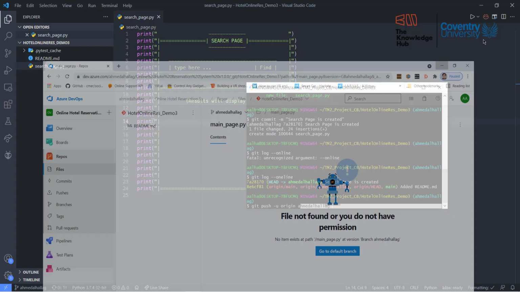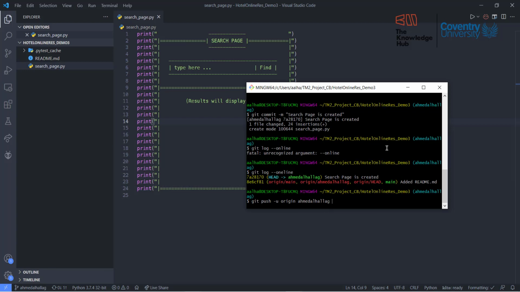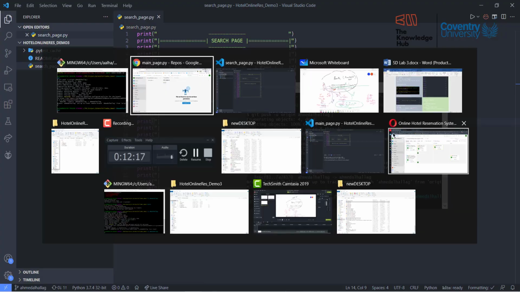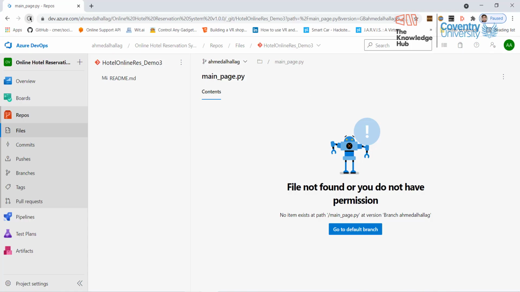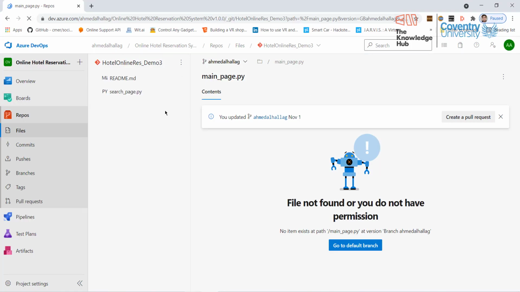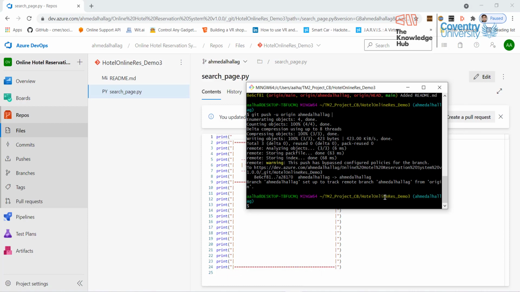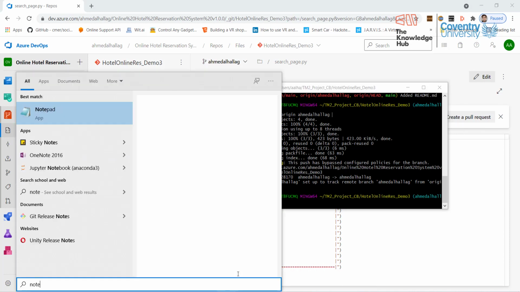It doesn't have anything. Okay, so once we push, everything is going to work. Let's refresh this. And you're going to see that this is a search page. Just a quick note, sometimes you will be asked for something called a token, right?